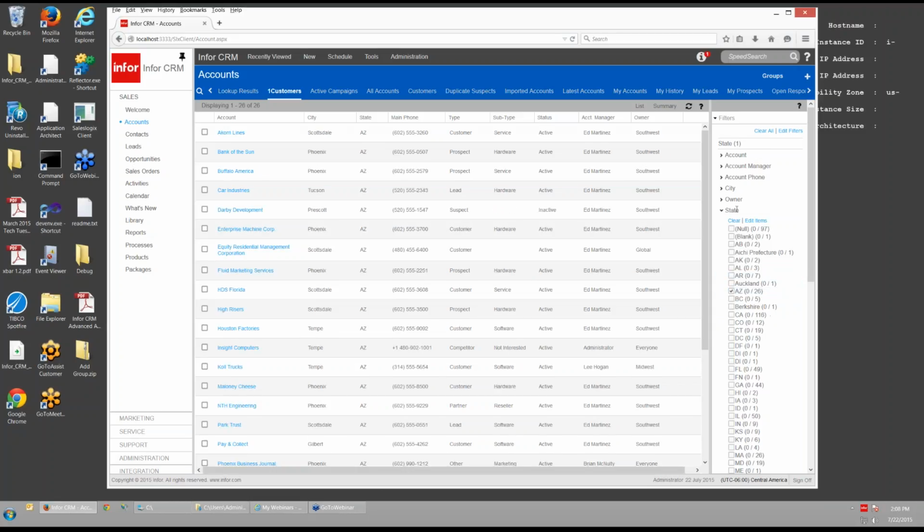So I clicked on the state filter, pivoted that little arrow down. It presented me with all of the states, and it even tells me that if I click on that, I'm going to get 26. So I started with customers, so I've already limited the data, but now I'm limiting the data even further that's displaying in this list by applying a filter.